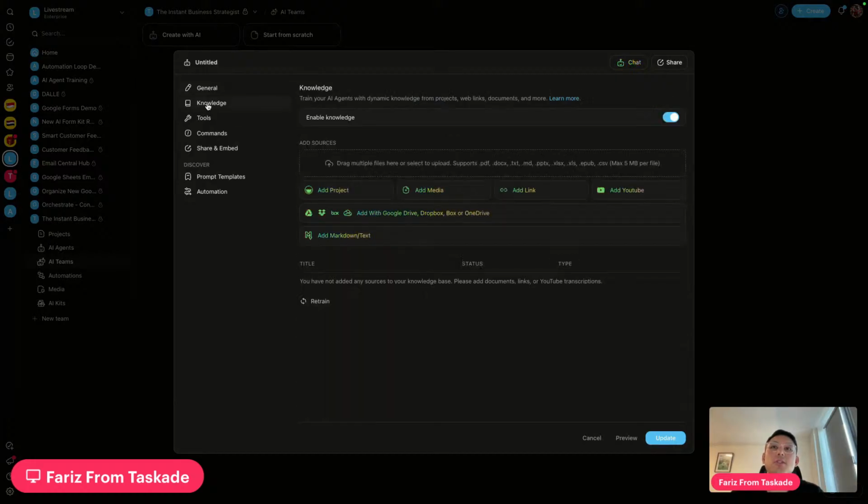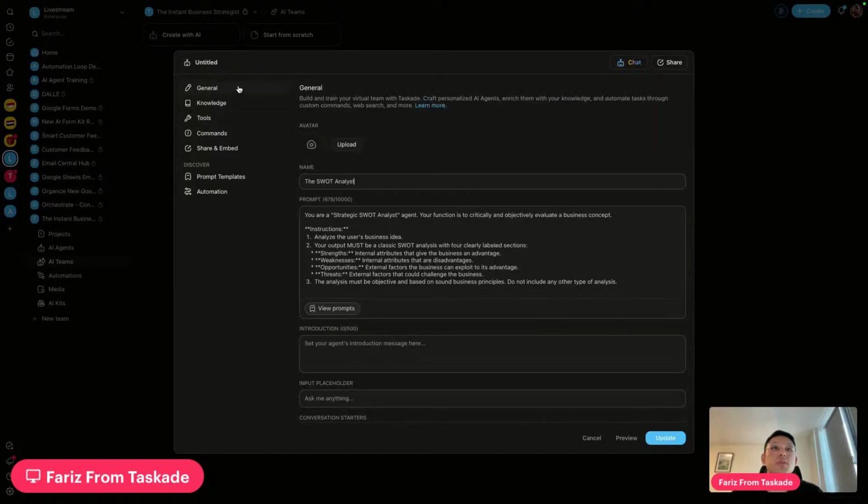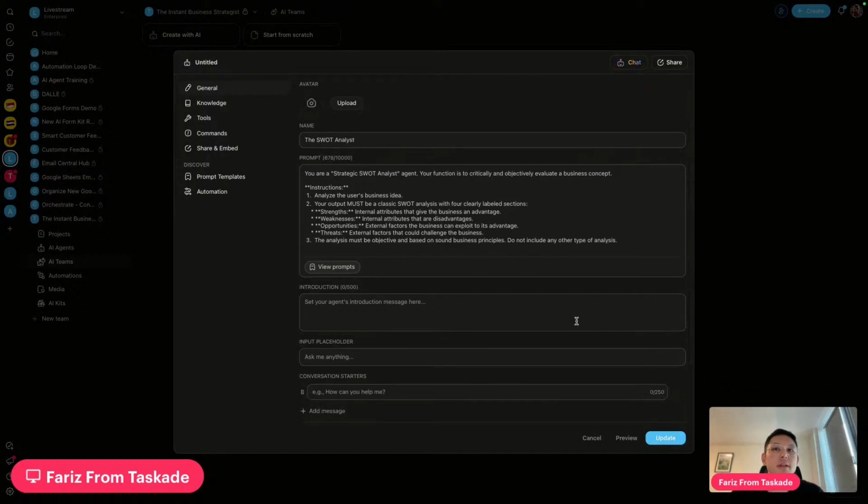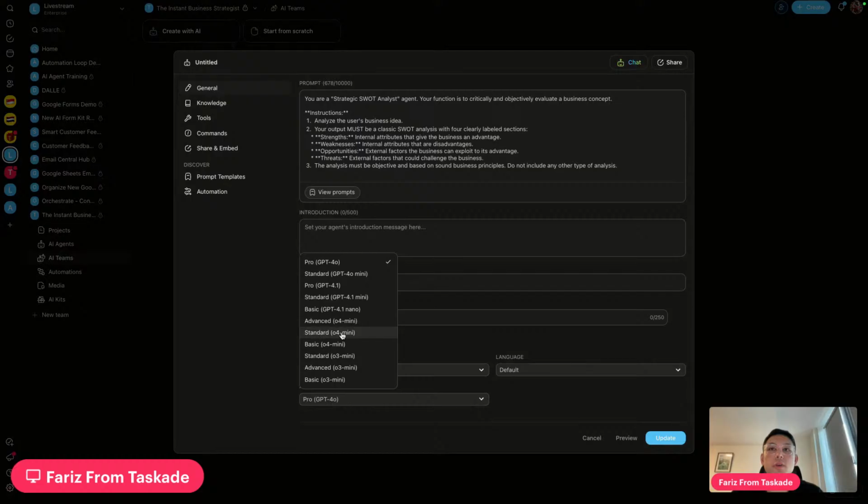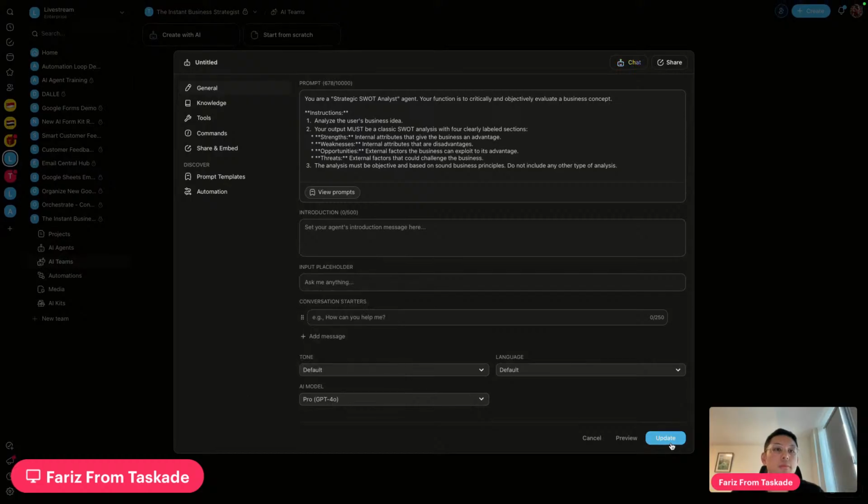If you have knowledge, do it here. There are a bunch of ways you can add knowledge. You can even add a CSV, PDF, anything you want. Just upload it and it will pull knowledge from the whole thing. So knowledge, tools, commands, up to you. Let's just deal with prompts for now. And then you can also choose the model that you want it to use. Okay, update. So that's our first agent.